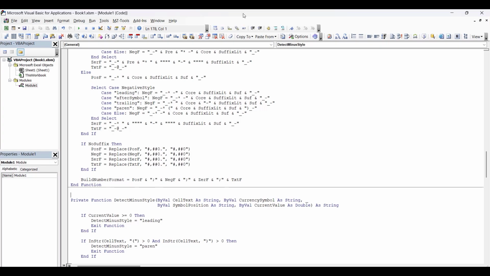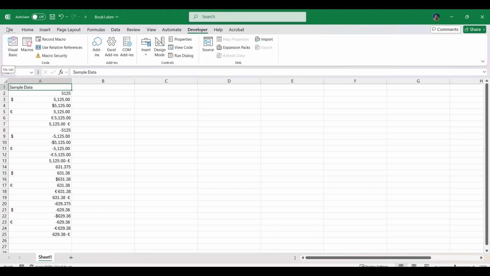Alright, the code is ready. Now let's test it and see if everything works as expected. I've already prepared some sample data in the worksheet. This data is a mix of dollars, euros, positive and negative numbers, even accounting and currency formats. Let's make it easier to demo. I'll add a button on the sheet and hook it up to the macro so we can click and watch it convert.